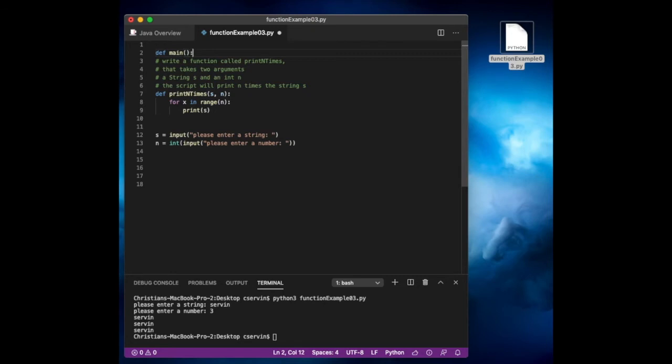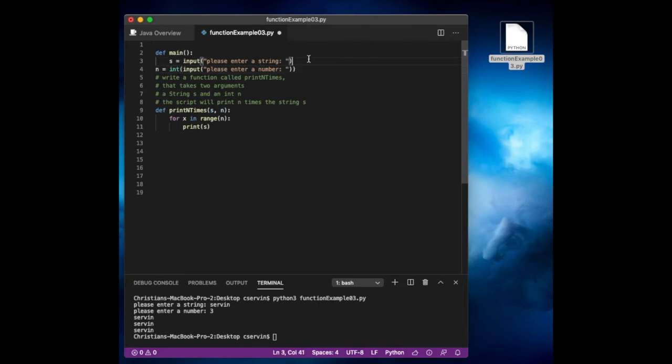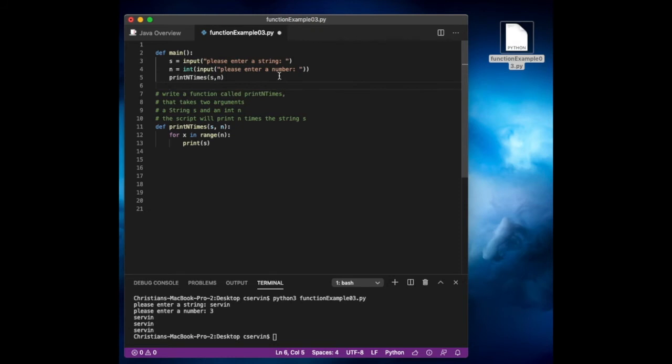The main will be in charge of interacting with the user, like what we did here. So again, this is divide and conquer, separation of duties. The main is responsible for extracting the information, and then we'll call the function print n times. After we extract s and n on lines 3 and 4, we're going to call it with the string s and the int n. Okay, two functions: we have the main function, and we have print n times.